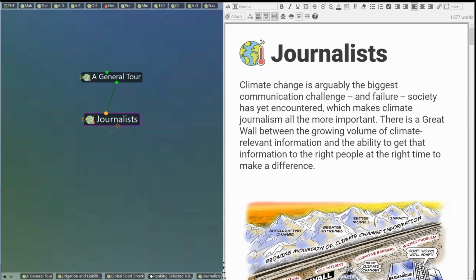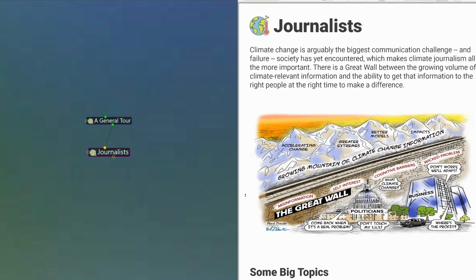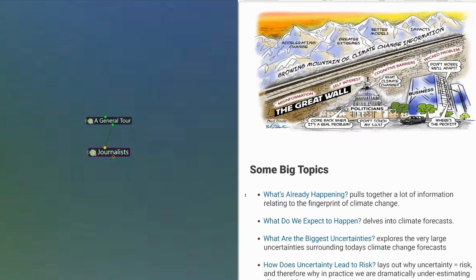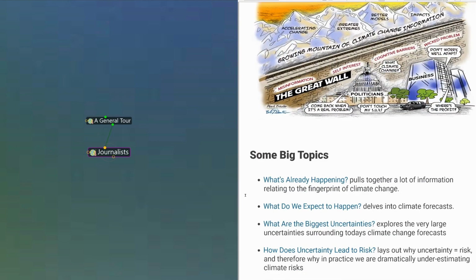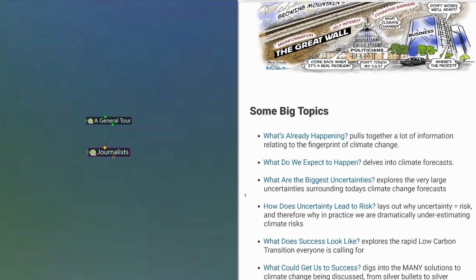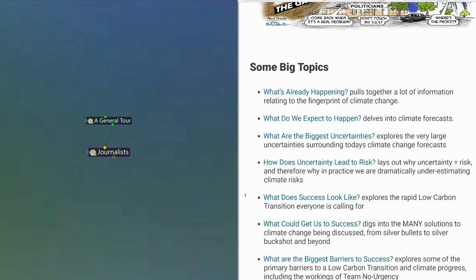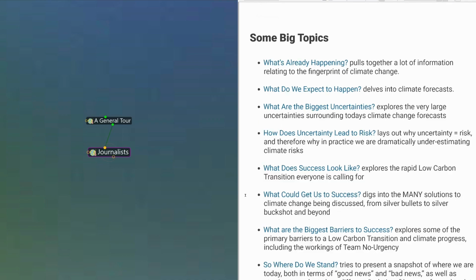And I'm just going to focus on journalists as an example, in part because there's so much information on this particular page for journalists. And so in terms of the journalism user case page, I can scroll down and there's a lot of information organized here because we know that journalists might be looking at different things. Some of the big topics: what do we expect to happen? What does success look like?